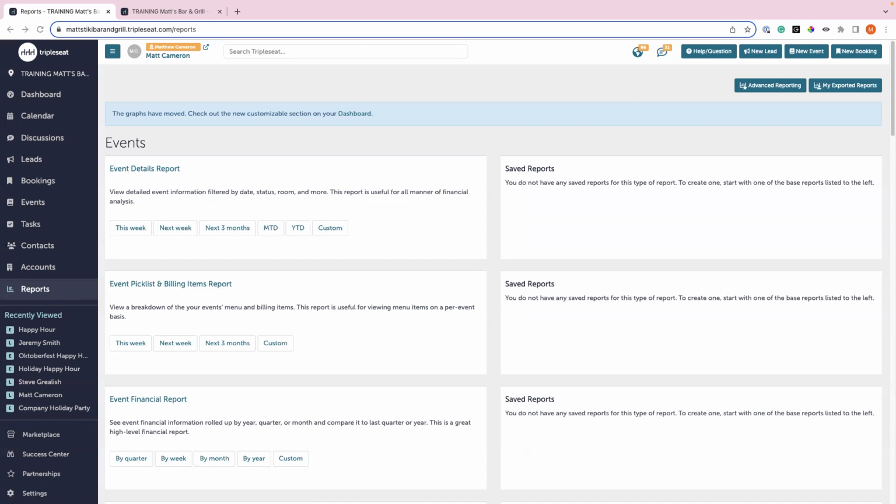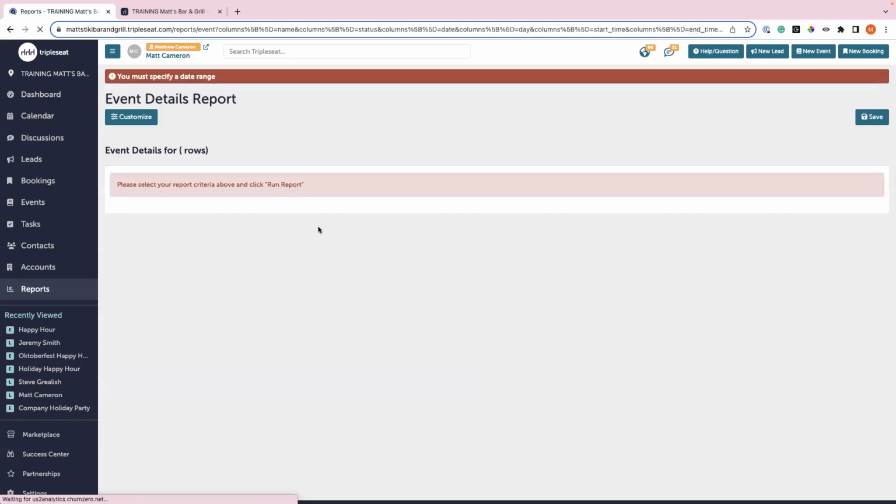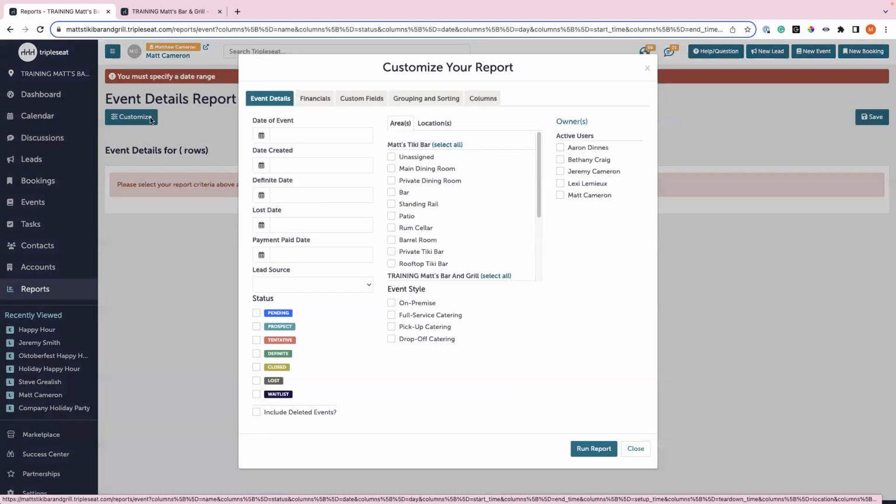But the ones that did, we're going to get some great information from their events. And we saw that that lead source followed them into their event. So we can still report upon events generated with that lead source. So we're going to go into an event details report. Once again, I'm going to click custom. I'm going to customize this report.